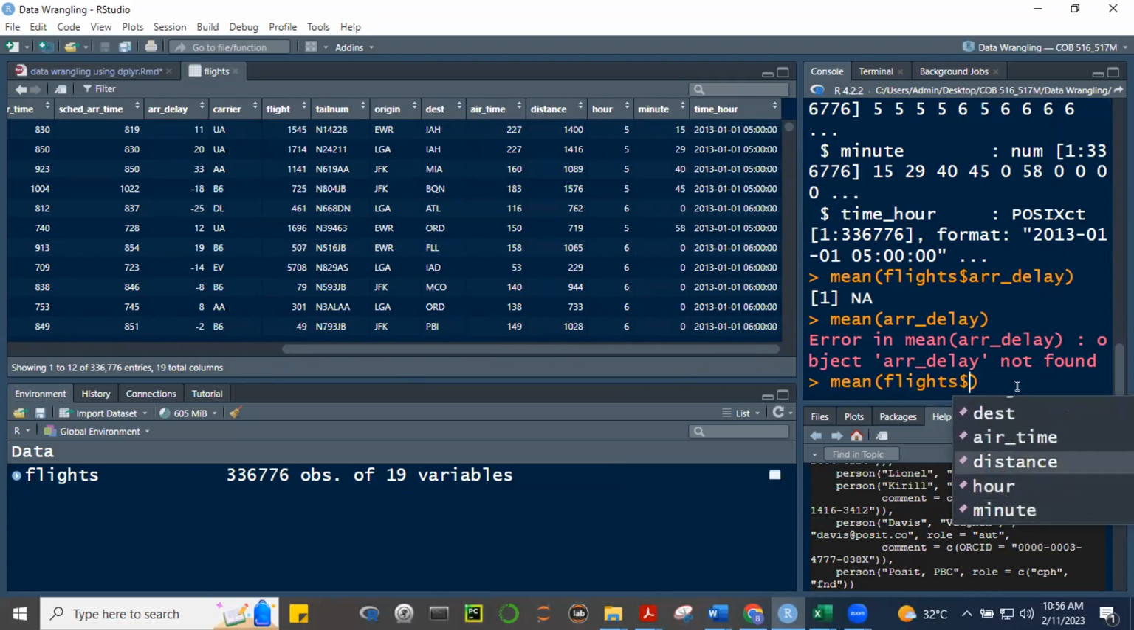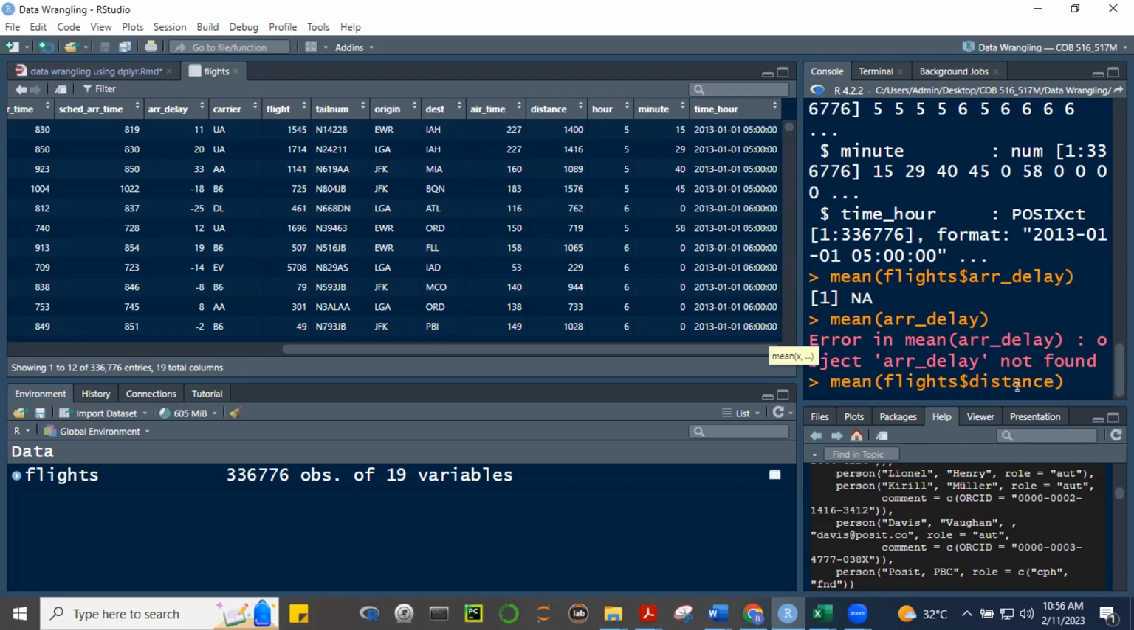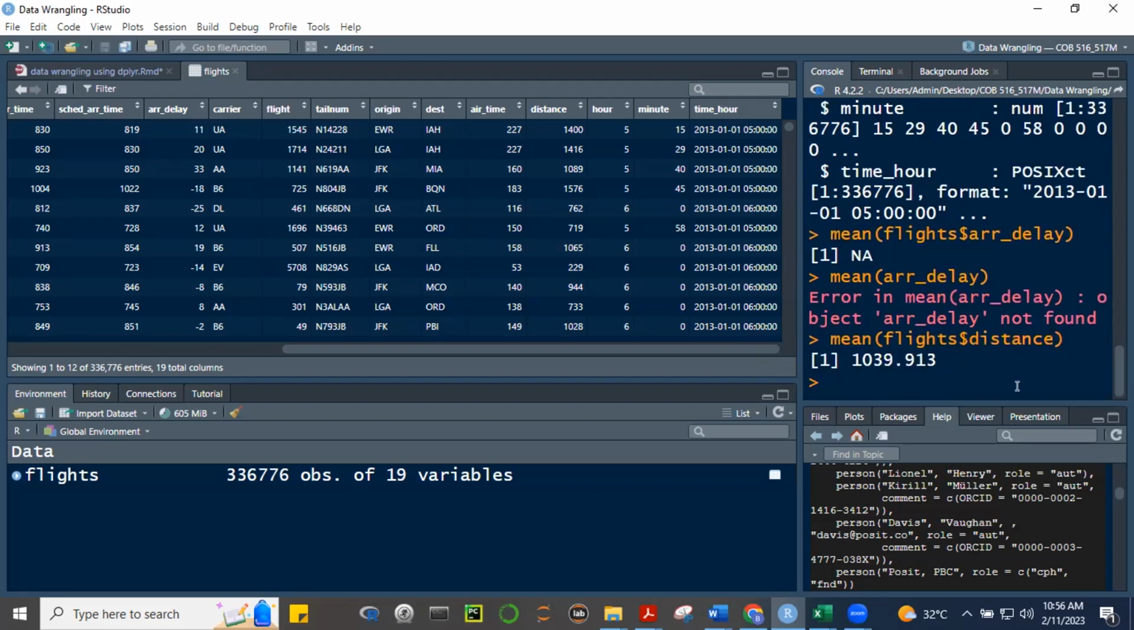Okay. So distance. Pipiliin ko na lang siya. Tab. Alright. So the distance, the average distance is 1039. I think these are in miles. Check na lang natin. So in-average ni R lahat ng distance and the average is 1039. Pero we had to use flights.